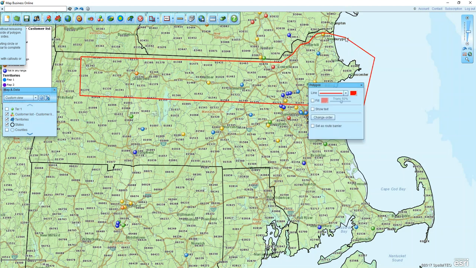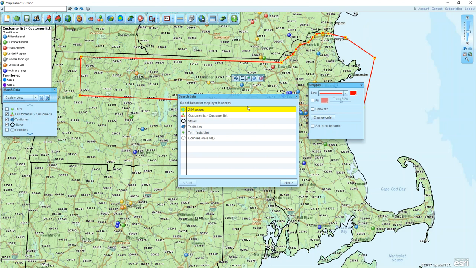Once I come back to this initial point, it'll ask me what data I'm looking to search by. I'm going to be choosing the zip code list to create my territory, but I just want to let you know that you can also query your point layer. So if I just wanted to see which push pins I had within that area, I could choose a customer list, and it'll create what we call a marketing list, which is essentially a subset of my overall point layer.